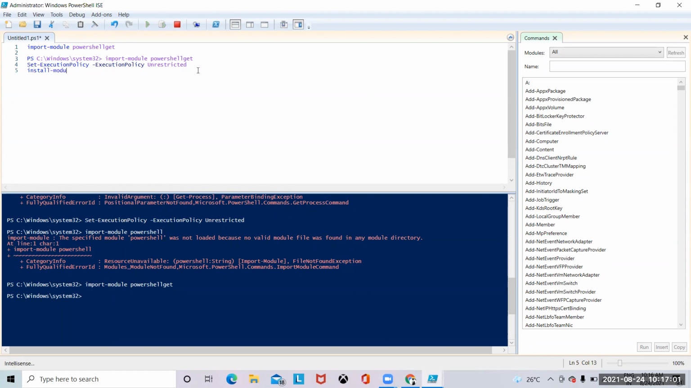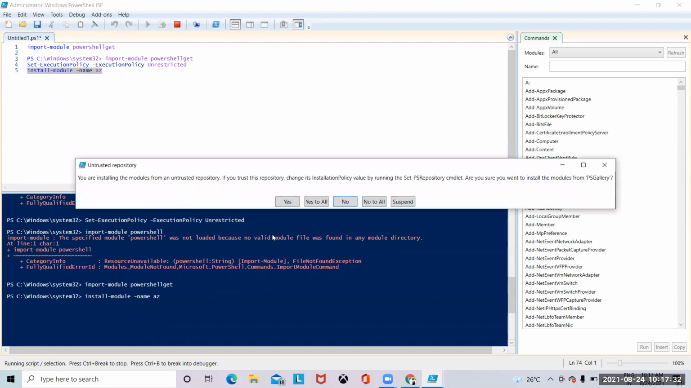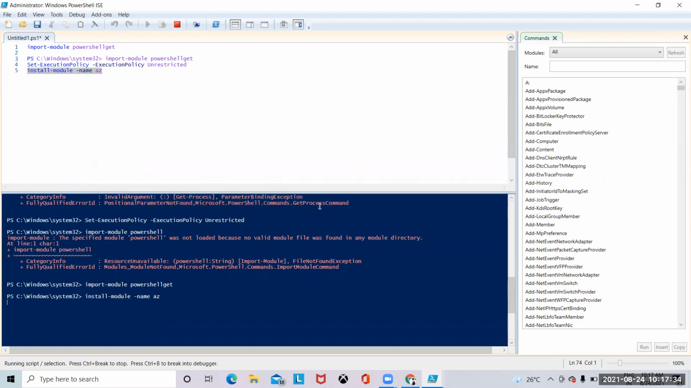Install-Module space hyphen Name. There should not be a space between hyphen and Name. Remove that space. Yes. Space Az. Run selection, the very second button. Yeah. If something is asked, you can give yes to all. Yes to all. Yes, sir. I did.